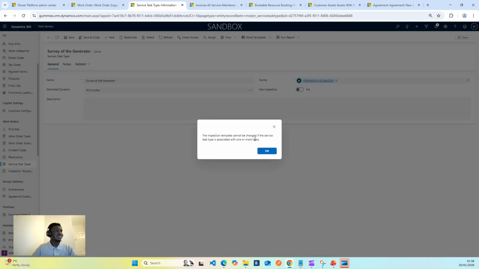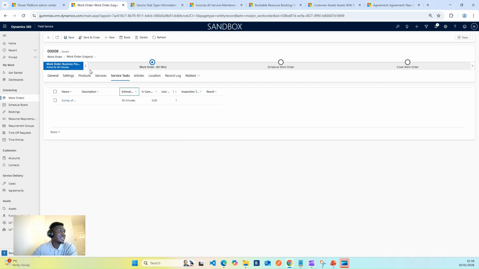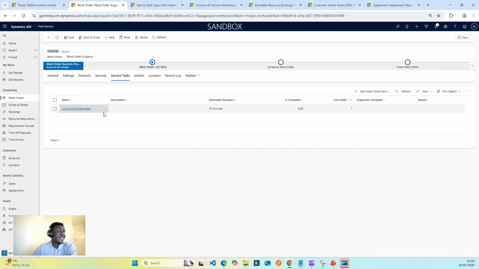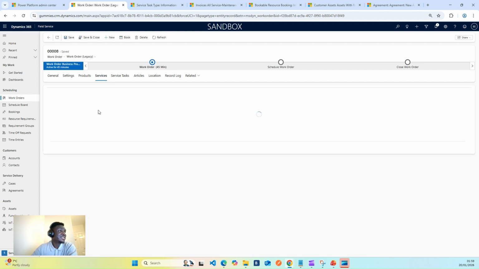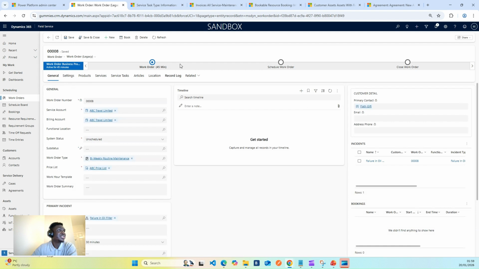The inspection template cannot be changed with the service task. It's associated with one or more tasks. Just checking the work order that we have associated that to, we can see the inspection task is there. You can see the service we have associated, and we have also associated our products. Remember, the work order is still not scheduled. So what do we do in this scenario?